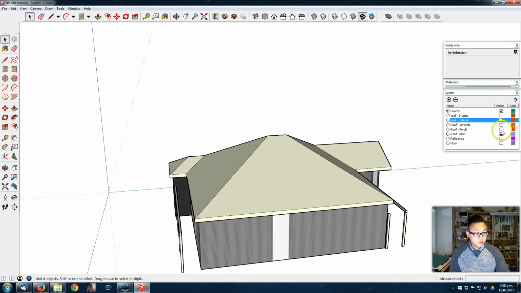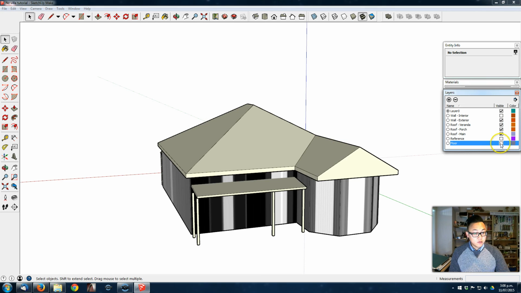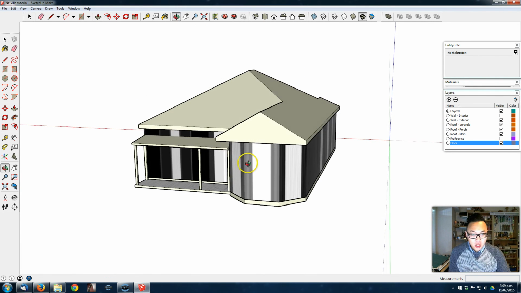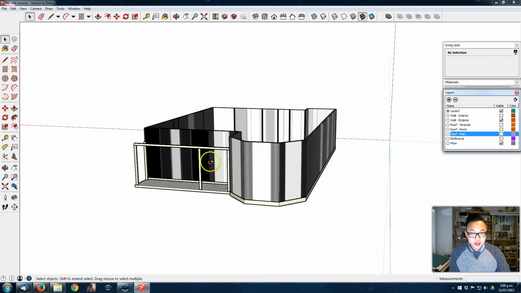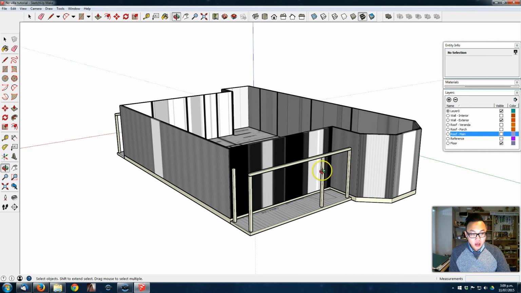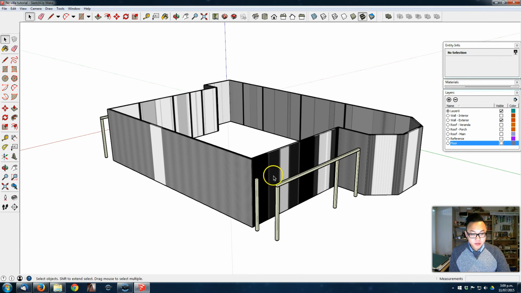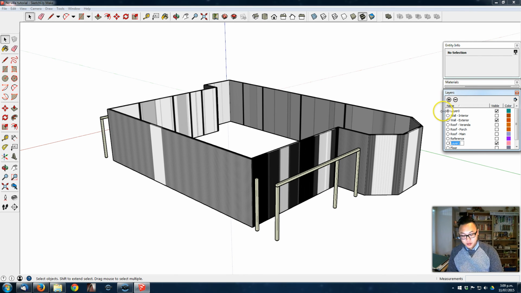Let's turn on the roof for the porch and the veranda, and the floor. Cool. We're going to create the openings. So we're going to hide the roof layers, we don't need that, and we don't need the floor as well. Maybe I'll just create a new layer for the post and the beams. Post and beams.